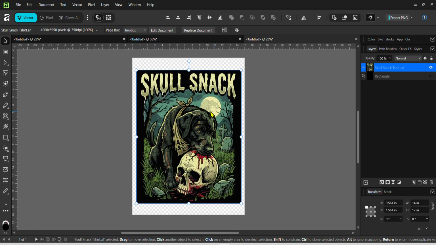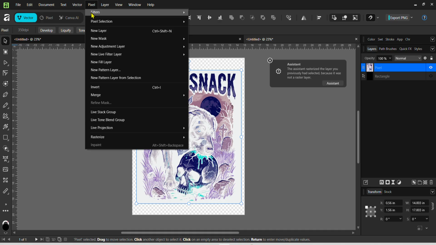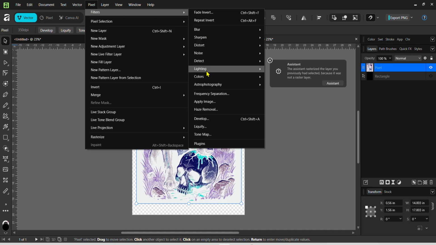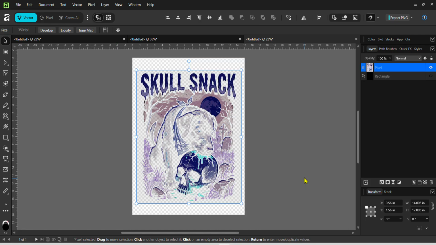So I click on the image. Now on Windows, what you want to do is invert the colors. In order to do that, you can hit Control I. Colors are inverted. Then you go up to Pixel, Filters, Colors, and then Erase White Paper. So anything on the image that's white now is going to get erased.